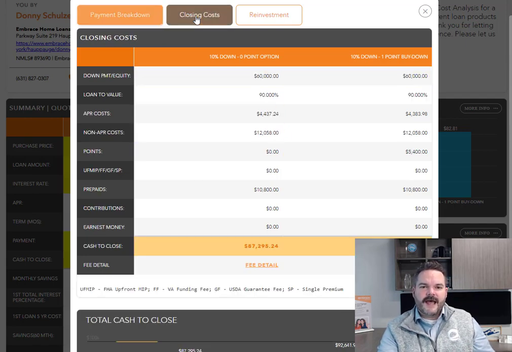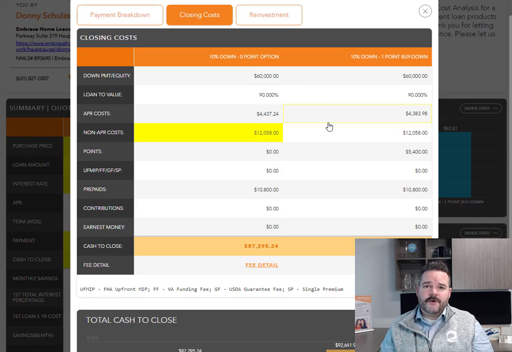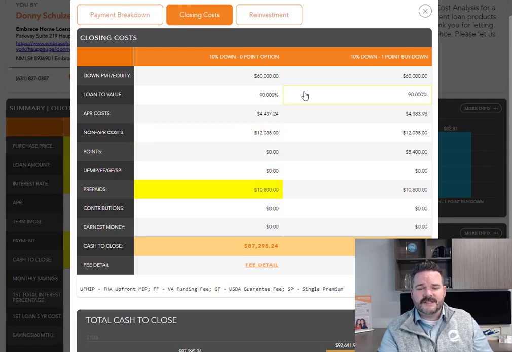The next tab at the top will take you to a closing cost breakdown. Closing costs are broken up into a few different parts, or settlements broken up into a few different parts. You have your bank-controlled fees, which would be these APR costs, your non-APR costs, which is third-party services, title company, mortgage tax attorneys. We'll go through that in a second. And then your prepaids. This is for your property taxes and homeowners insurance.